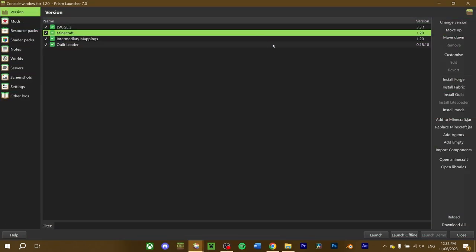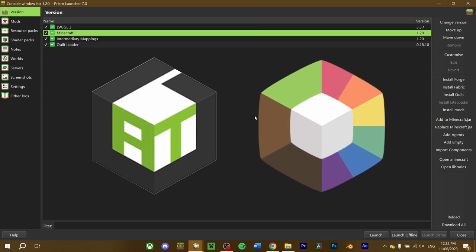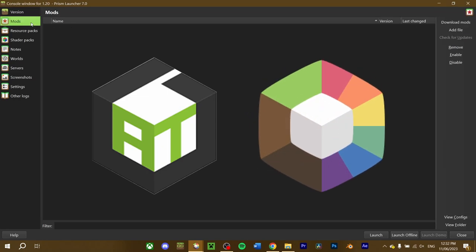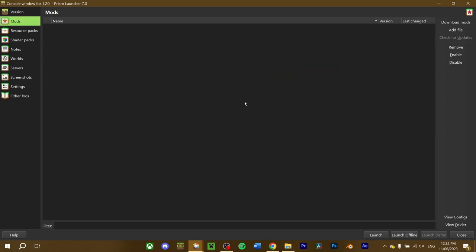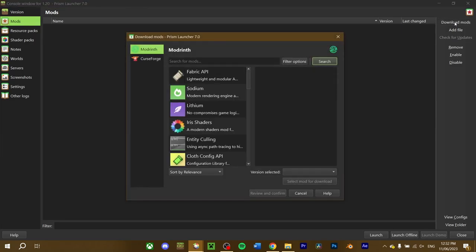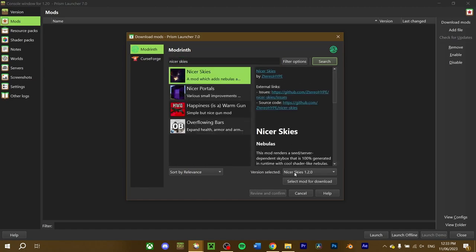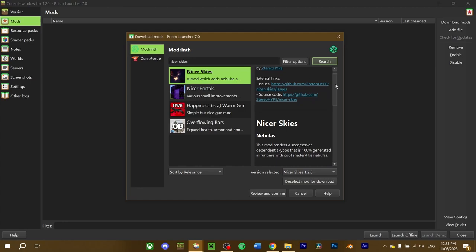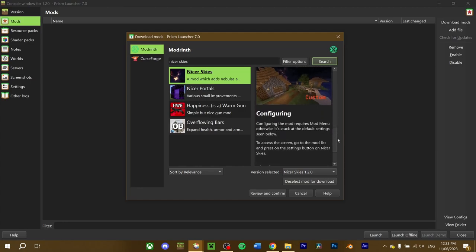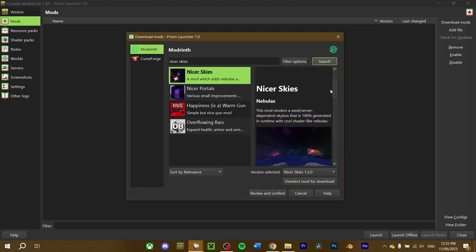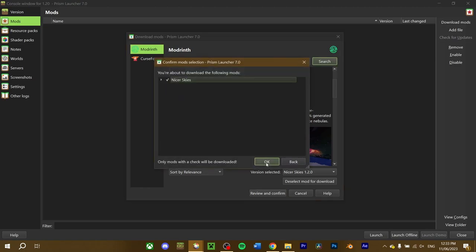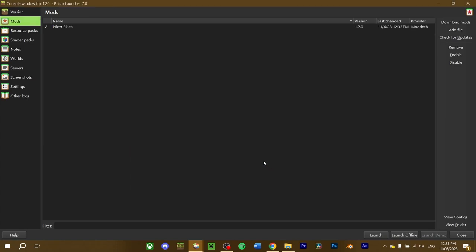If you're using a mod launcher like AT Launcher or Prism, you can download and install mods directly from the launcher into your current instance. To do this, go to the top right and select the Download Mods button. You can scroll through mods from Modrinth or CurseForge. For me, I'm going to download the Nicer Skies mod. Select your chosen mod to download. Read through the description of your mod to see if there's any mod dependencies. If so, select those to download as well and confirm the download. Now you can run Minecraft and your mod should be there.